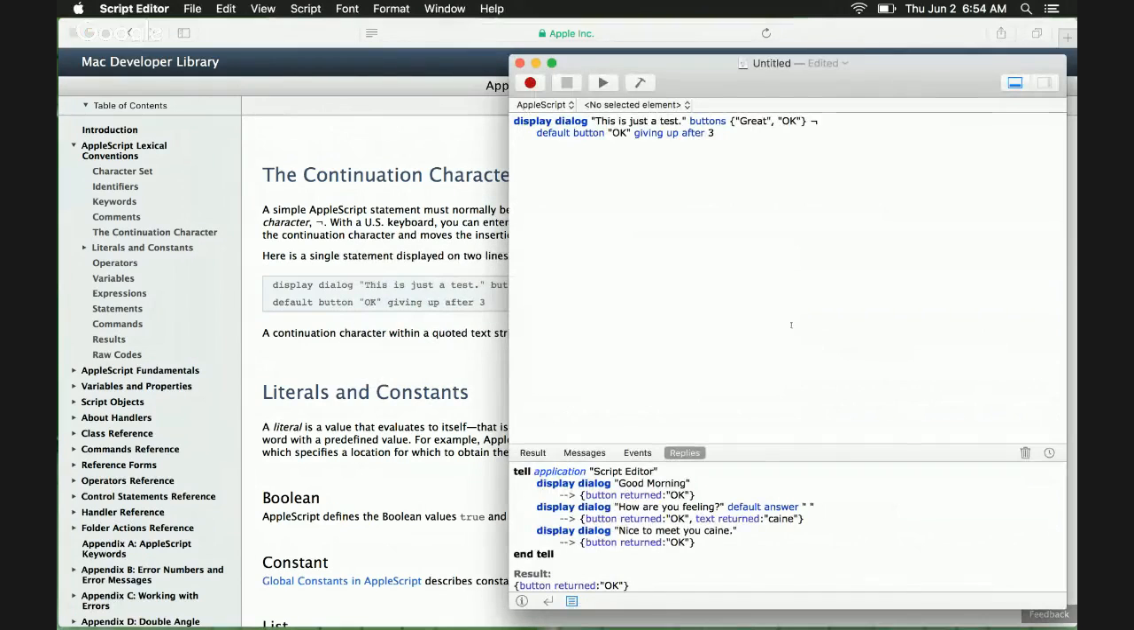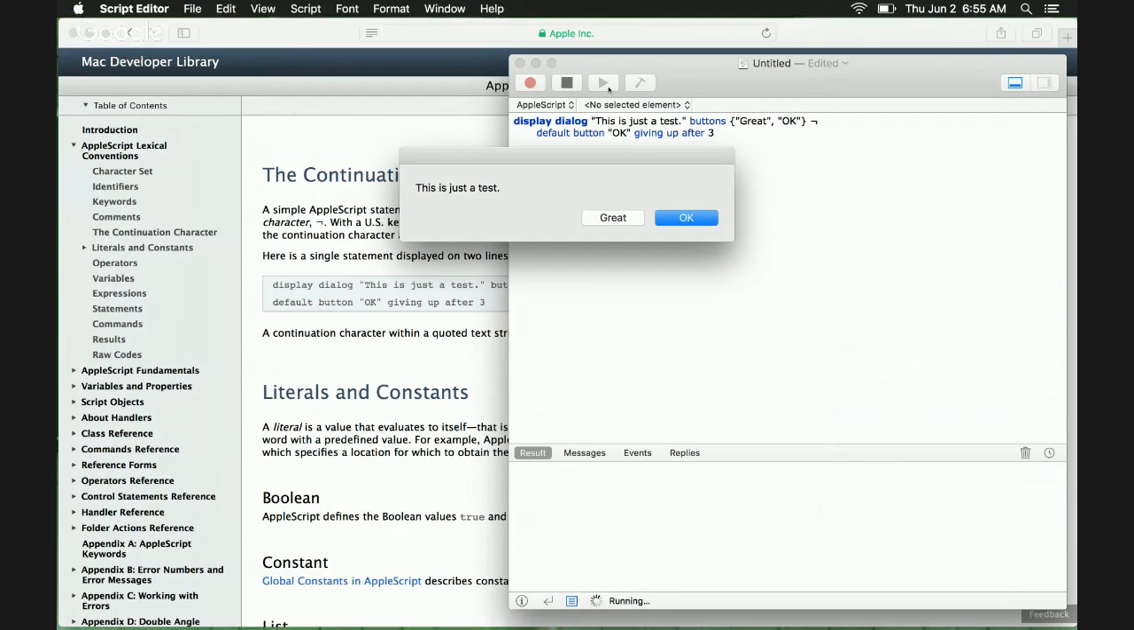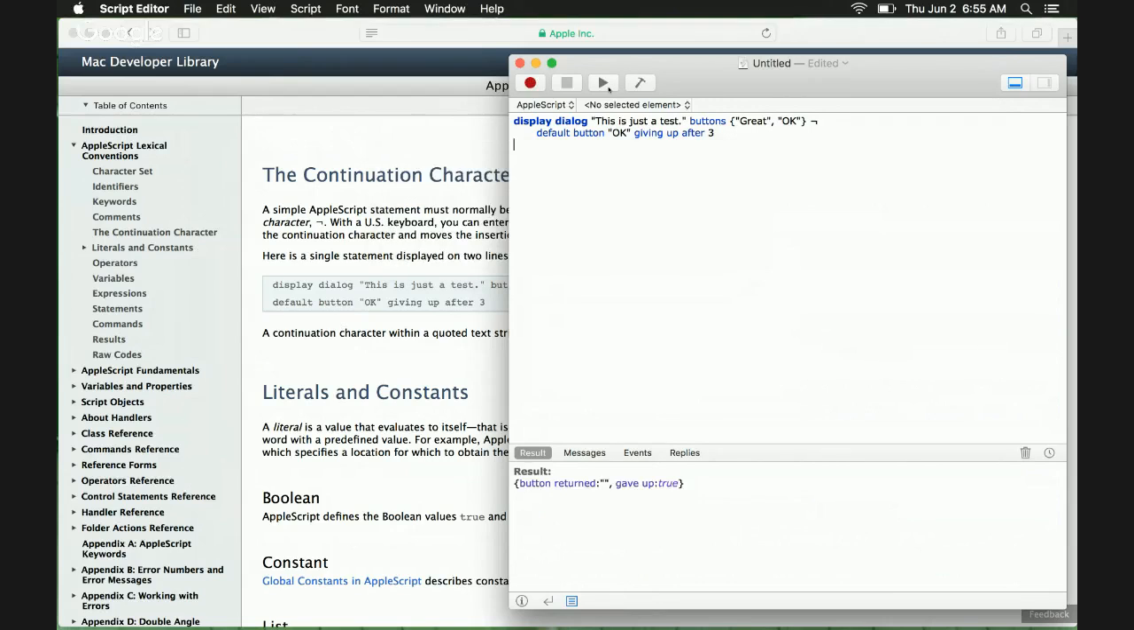So if I go back to the AppleScript and look at it, giving up after 3 seconds, that's a command, the same way the button dialogue type thing is. So if I compile this, from what it looks like, it's going to pop up this set of tests with the buttons great or okay, default button okay, and after 3 seconds it disappears. So let's try that. This is the test, 2, 3, okay.